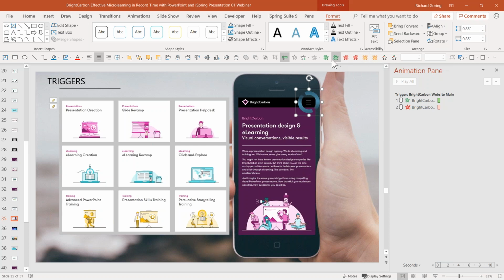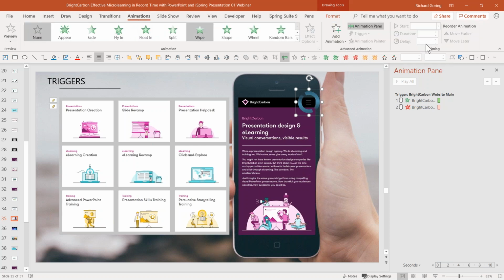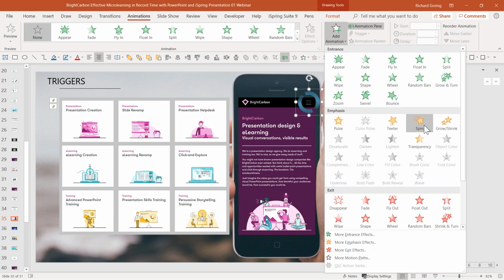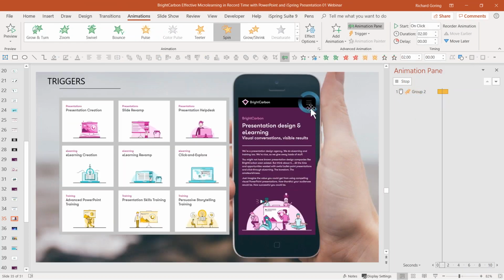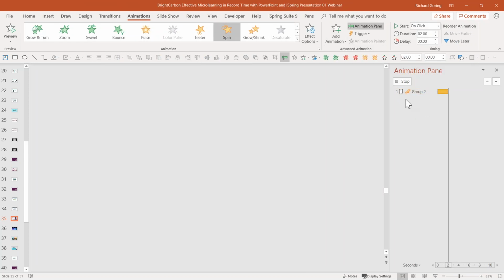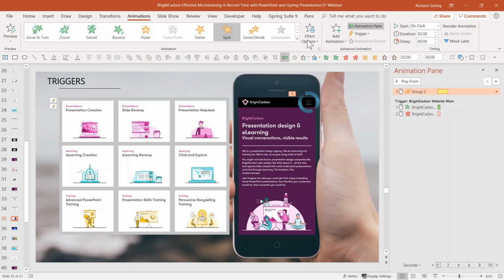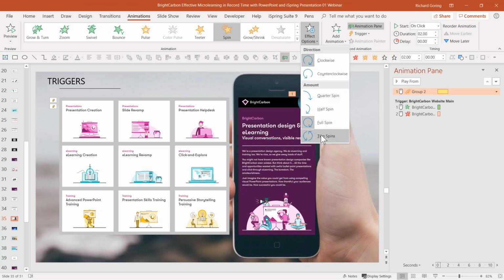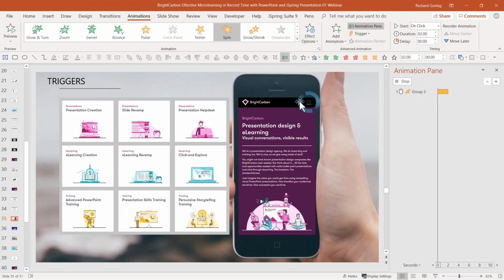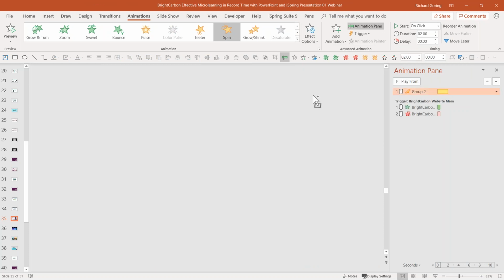What I can now do is click to the animations tab here, add animation, and I've got here a spin animation. So it's one of the yellow emphasis animations, and that will spin an object around. Now the default is that it will just happen once, but if you choose effect options, you can change it to go multiple spins like that, but that's too fast.